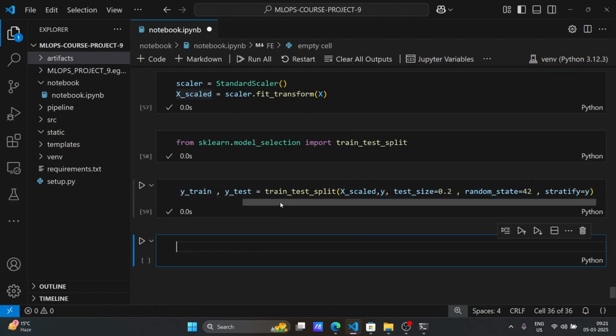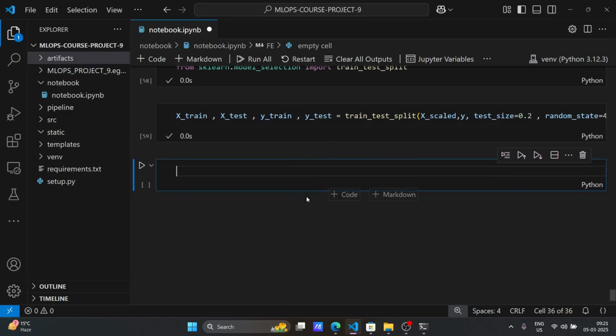Let's run it. So now your data has been split successfully into X train, X test, Y train, Y test, of which X train and Y train will be used for training your model. X test will be used for making the prediction from the model, and then we will compare that prediction with our Y test, that is the actual values.